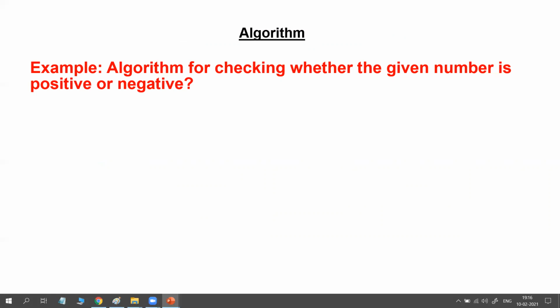So what is a positive number? Any number greater than or equal to 0 is positive. Less than 0 is negative. So you need to know that. To write an algorithm, what is an important thing here? You need to know the procedure for that problem.